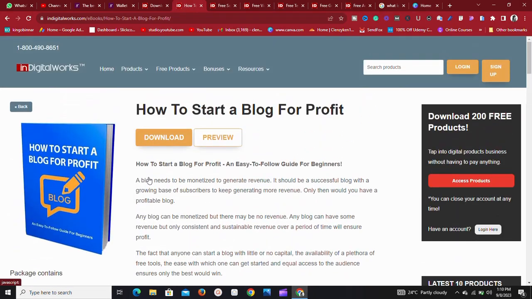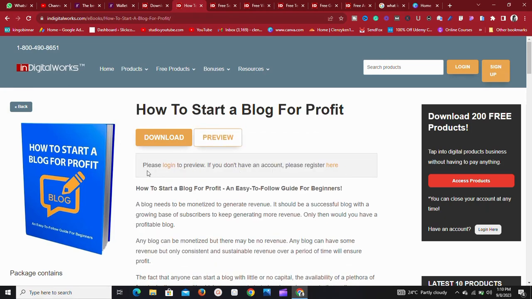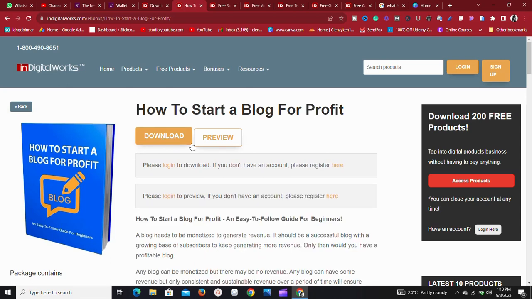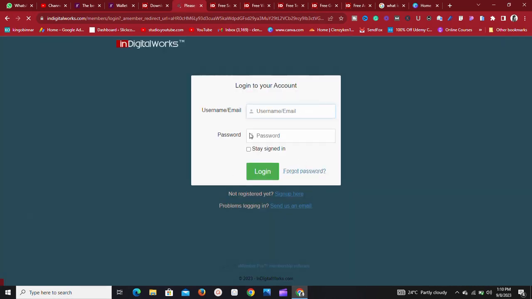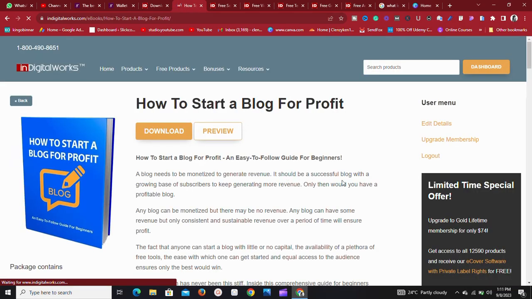Now if I'm interested in this ebook, all I need to do is go ahead and preview it as well. If I click on preview, it's actually going to tell me to log in first. I can go ahead to download. If I click on download, I will be asked to log in. So let me log in, right? I think I have an account. I'm going to try and log in. Okay, yes, I have an account. If I don't have an account, I can just easily create one. You just create an account and you have access.